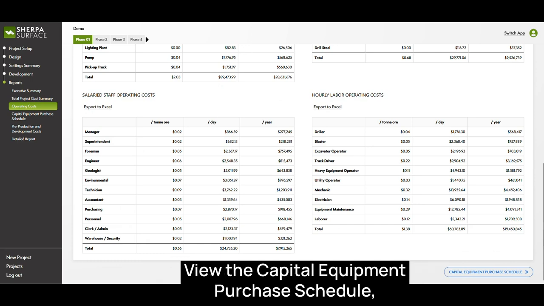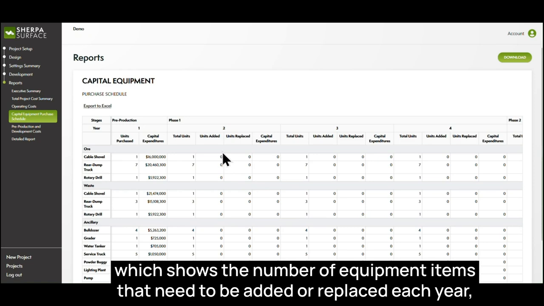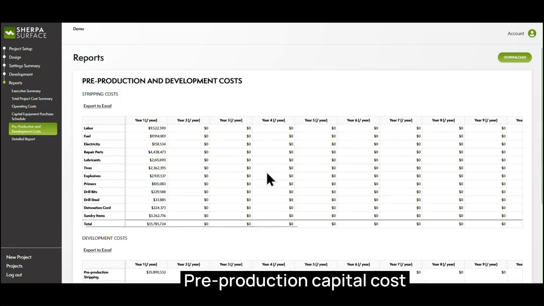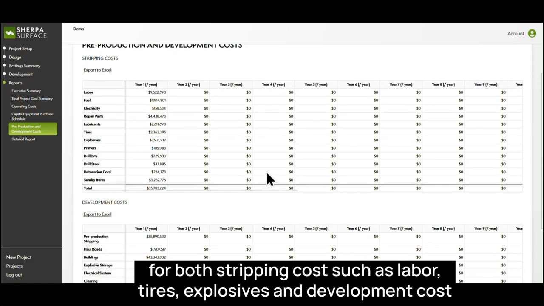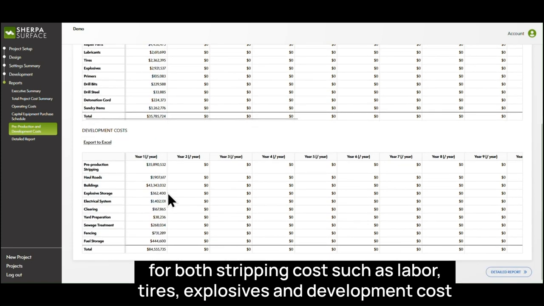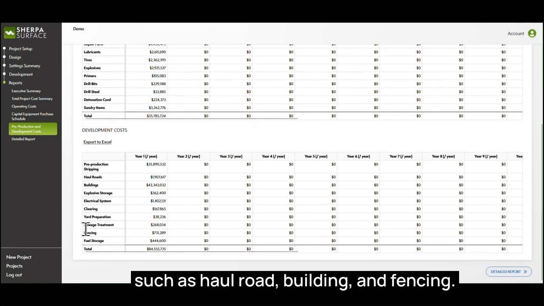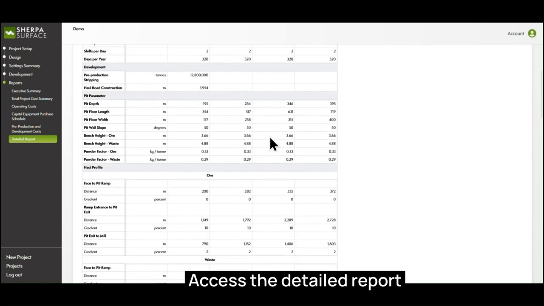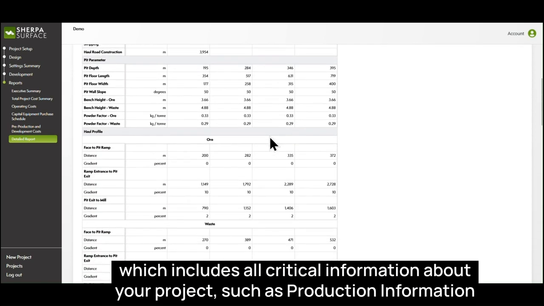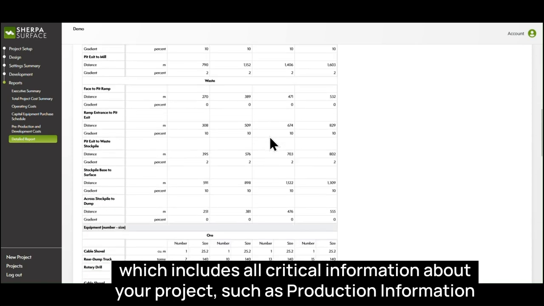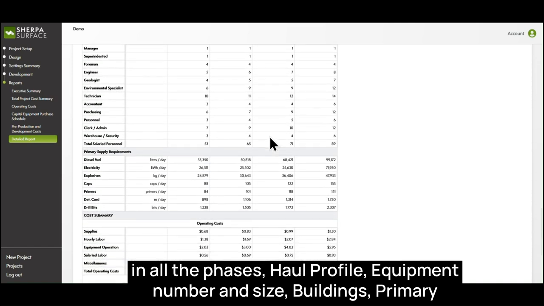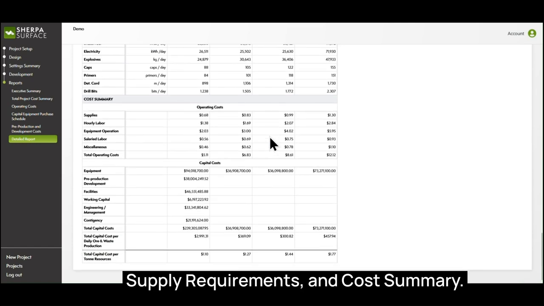View the capital equipment purchase schedule, which shows the number of equipment items that need to be added or replaced each year, along with the required capital expenditure. Pre-production capital cost, for both stripping costs such as labor, tires, explosives, and development costs such as haul road, building, and fencing. Access the detailed report, which includes all critical information about your project, such as production information in all the phases, haul profile, equipment number and size, buildings, primary supply requirements, and cost summary.